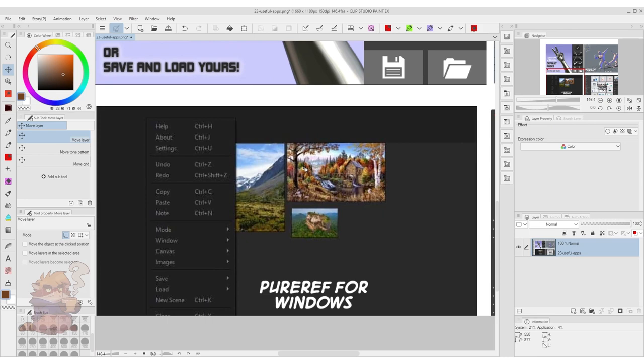PureRef is essentially just sort of a sandbox that you drop reference images into. It's pretty straightforward.